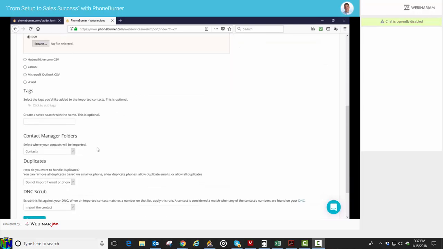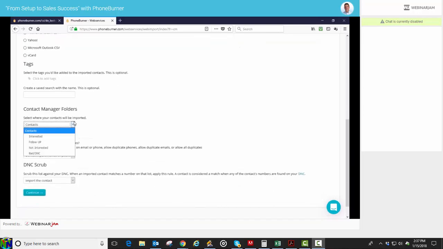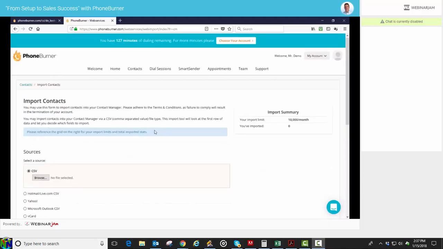Computer for the file. Then you'll tell us what folder you want to put them in if you created more than one folder, and then you'll simply click continue. Once you do that, you will go to what is our mapping page, where you'll map the data to the contact manager. So you'll map first name to first name, last name to last name, email to email, phone to phone, and so on and so forth. Whatever data you have, you're going to be able to import into the contact manager.